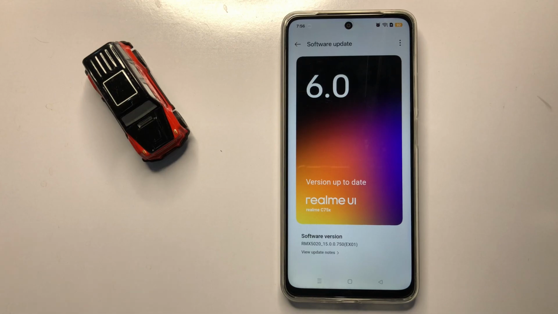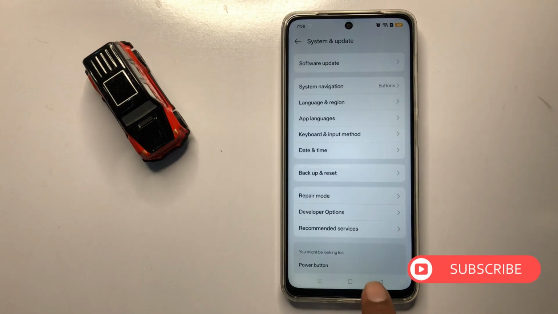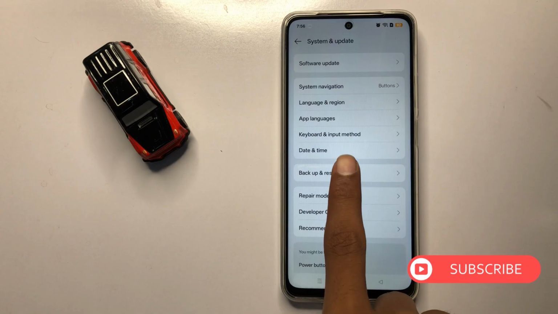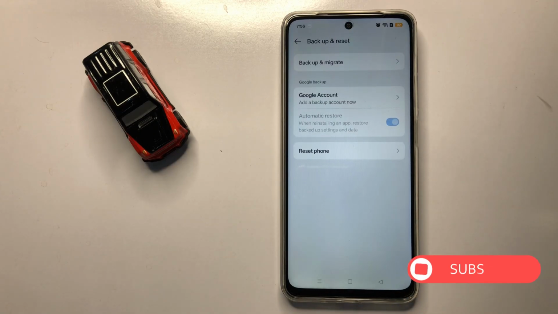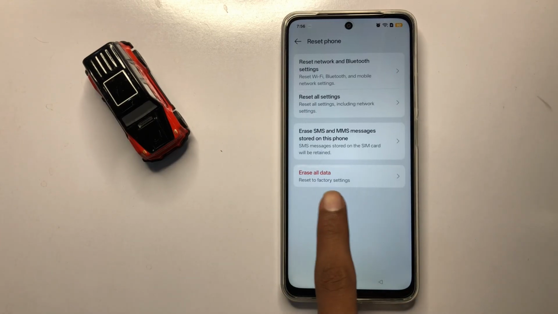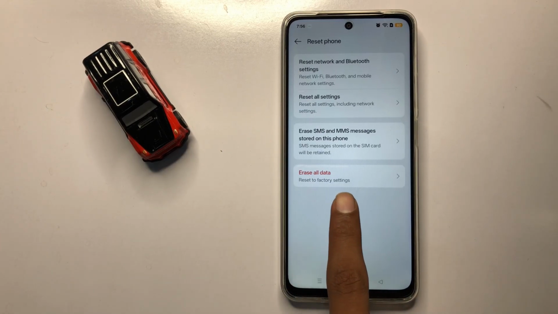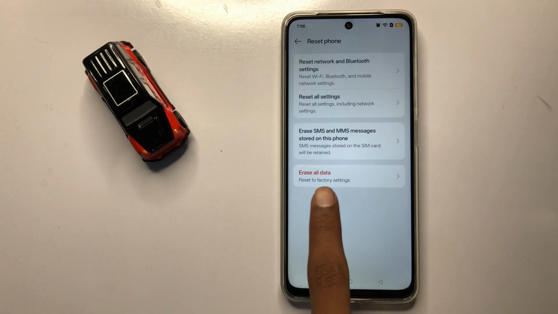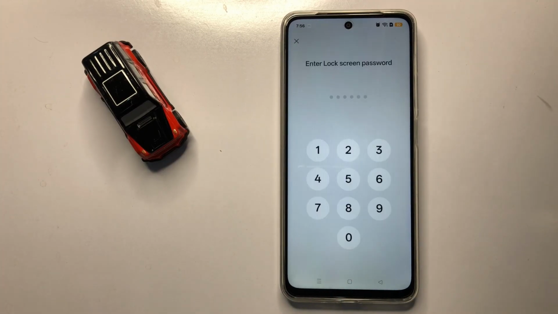After updating to the latest version, go back and click on Backup and Reset, and then click on Reset Phone. At the end you can see the option Erase All Data. It means factory data reset. Now click on it. Now enter your password to erase all your data. Erasing all your data means factory data reset. It will destroy all the data in your device like photos, videos, documents, apps, and any personal data.